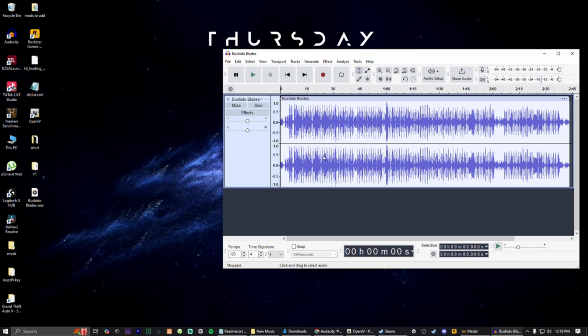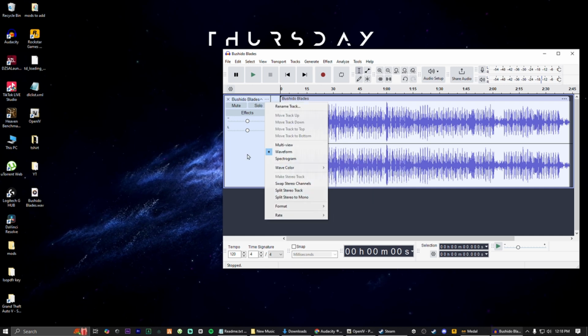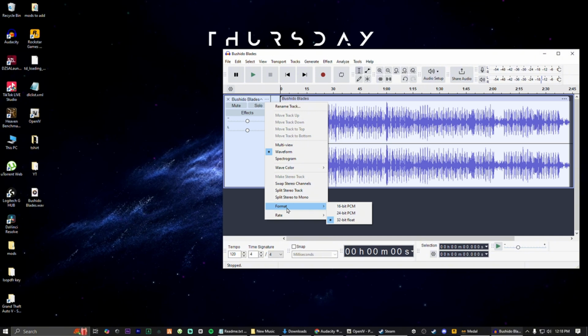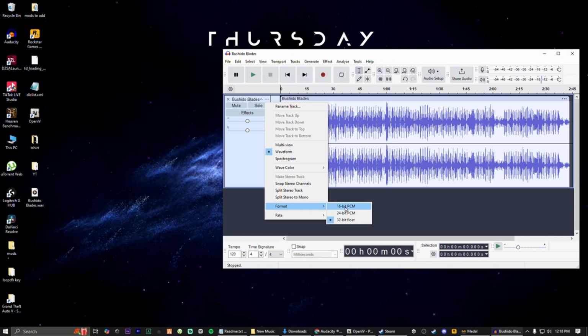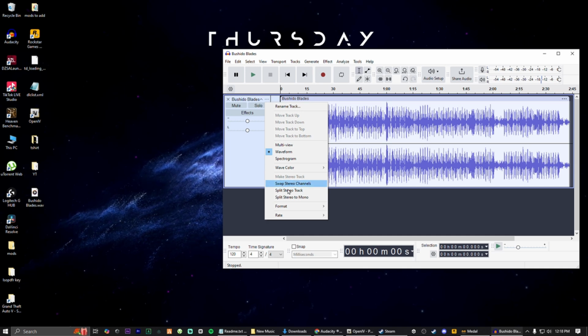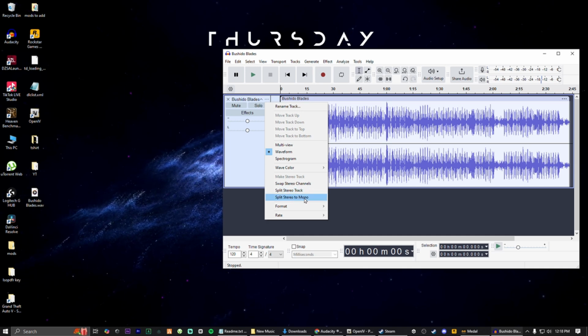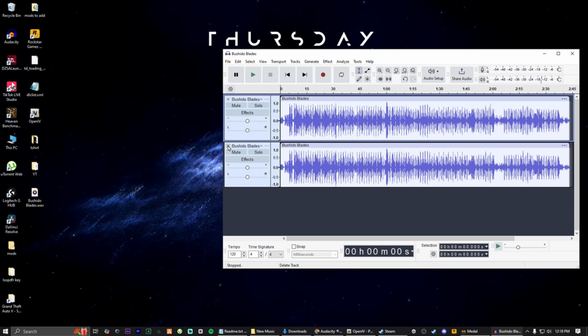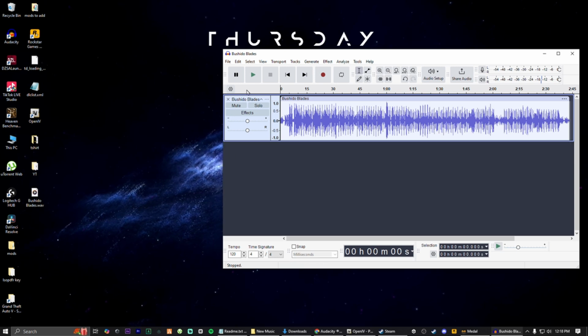Now, the first thing you want to do is make this a 16-bit format. So right click on the body, choose format, make it 16-bit, and then right click again and choose split stereo to mono. What that's going to do is create two files, but we only need one. So we're going to exit one of these and just keep that one audio file.